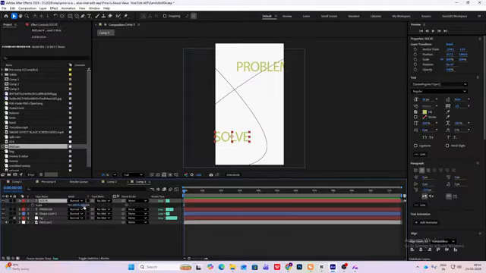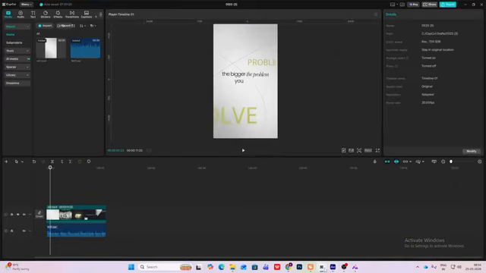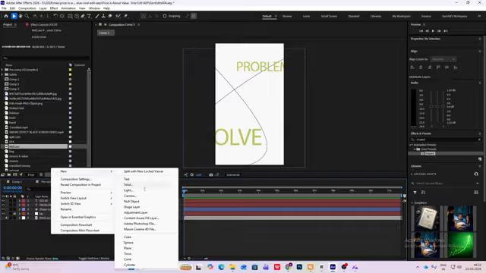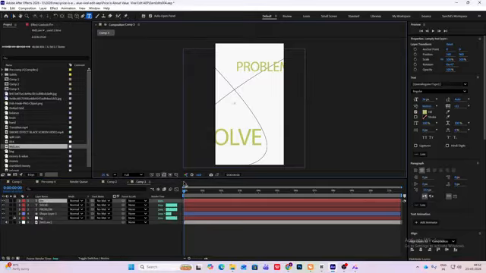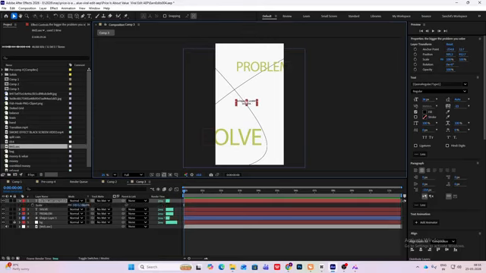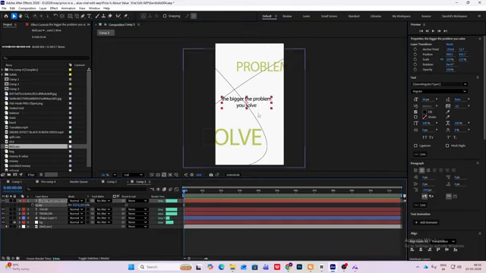Hit S to open scale properties and make this bigger. So we have got these two texts. Now need to write this: the bigger the problem you solve. So right click new, text, make the fill to black, hit S and make it bigger.